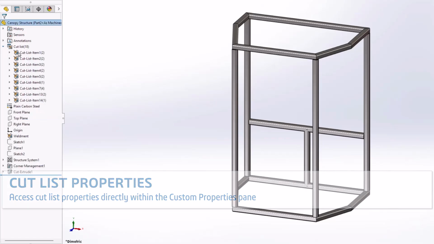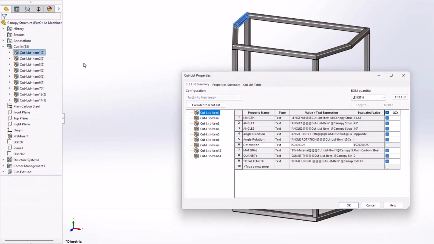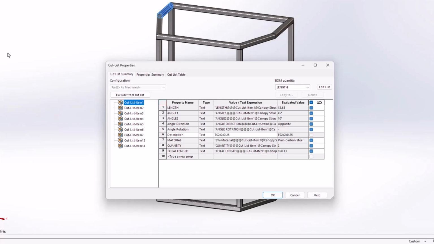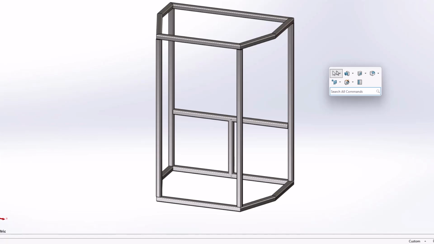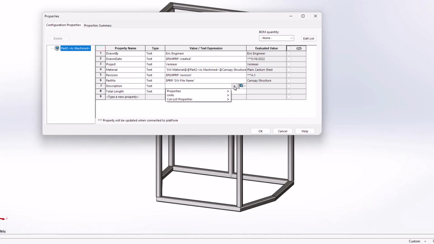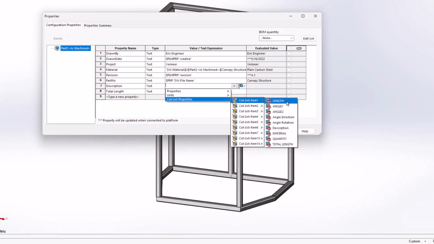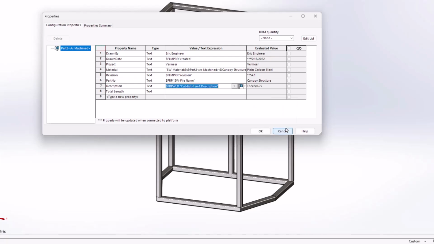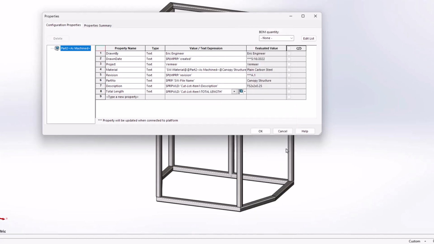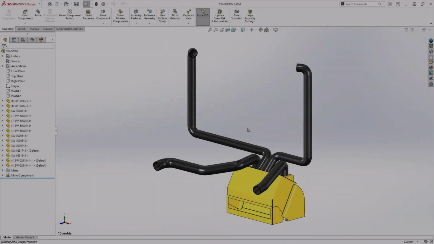Cut lists gather all identical bodies together for easy categorization and makes generating bills of materials simple. However, it may be difficult to access this information for downstream workflows such as SOLIDWORKS PDM, the 3D Experience platform, or any other PDM, PLM or ERP system. SOLIDWORKS Design 2026 enables you to reference cut list properties such as description, total length and more in the part's configuration properties, making this information easily accessible without having to rely on workarounds.